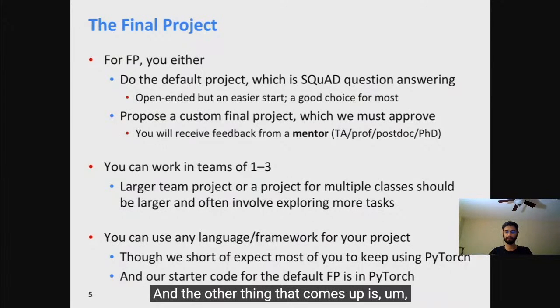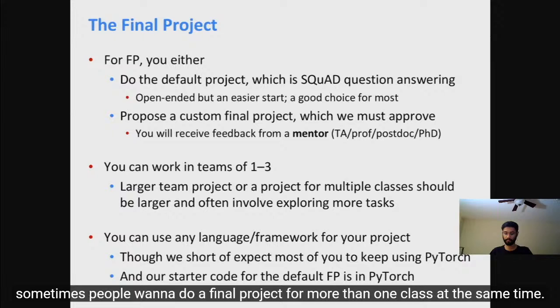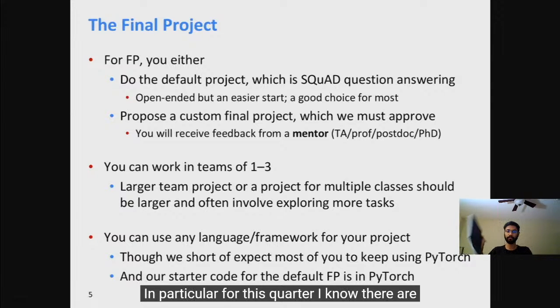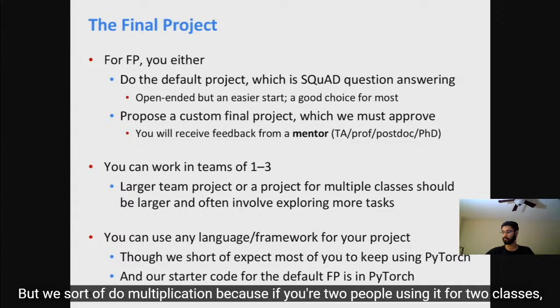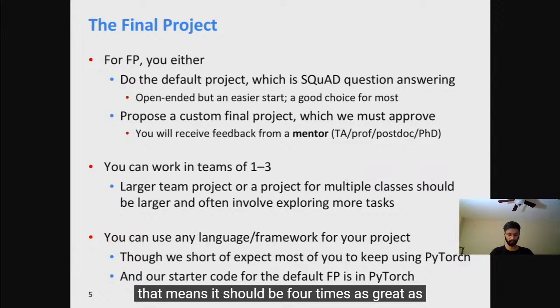But the other thing that comes up is sometimes people want to do a final project for more than 1 class at the same time. In particular, for this quarter, I know there are at least a couple of people who are hoping to do a joint project with Emma's reinforcement learning class, and we allow that as well, but we sort of do multiplication, because if you're 2 people using it for 2 classes, that means it should be 4 times as great as what 1 person is doing for 1 class, right?